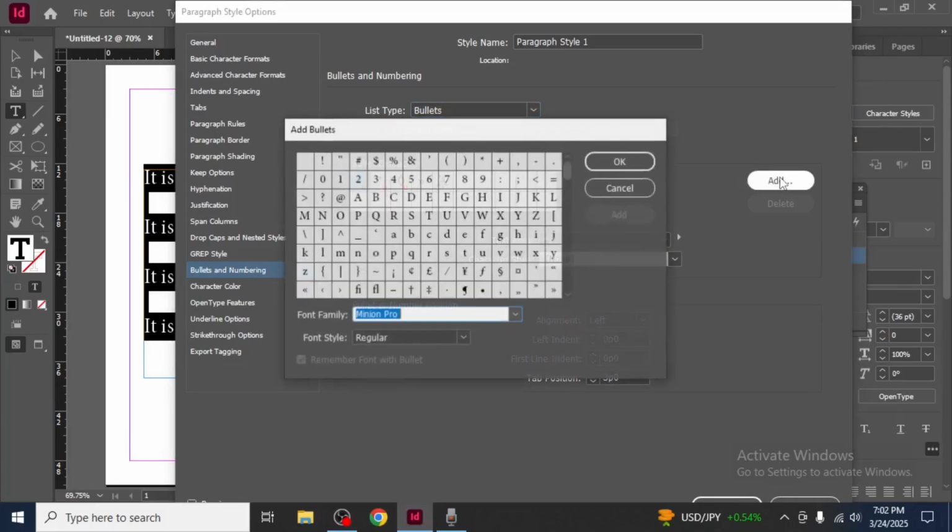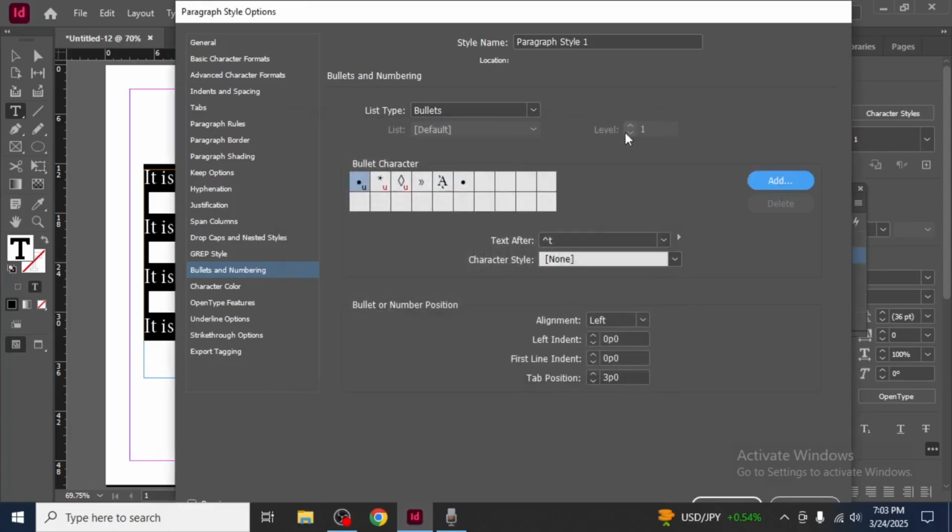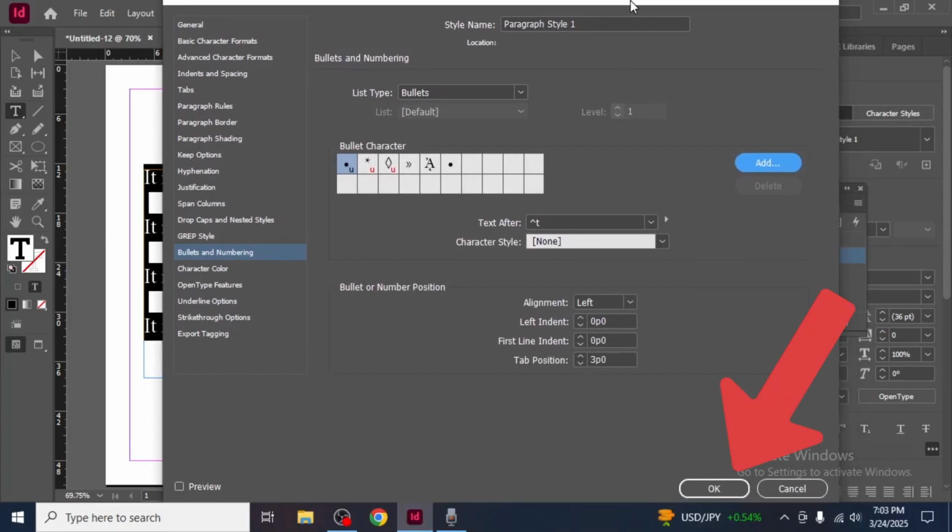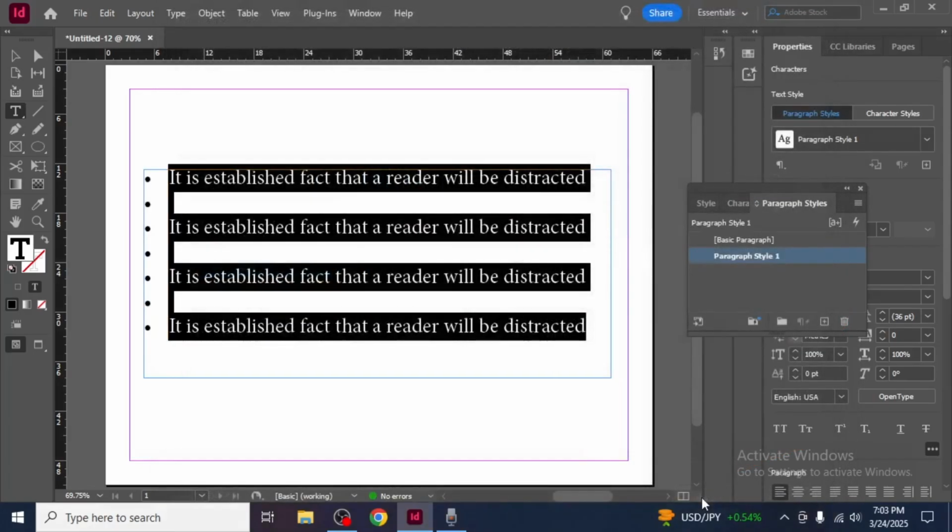You can now select the type of bullet you want. After that, click on the Add button to confirm your choice. Once you've customized your settings, click OK to apply the changes. You will now see that the bullet points have been added to your text.